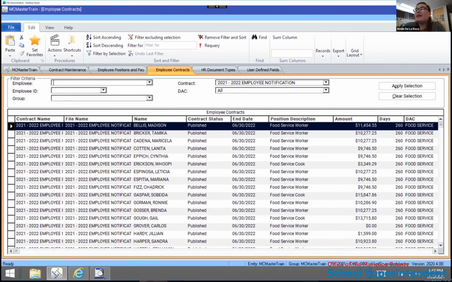Let me see if I'm missing anything. I thought this was going to take me a lot longer. I was trying to fit in both template and regular contracts in here.